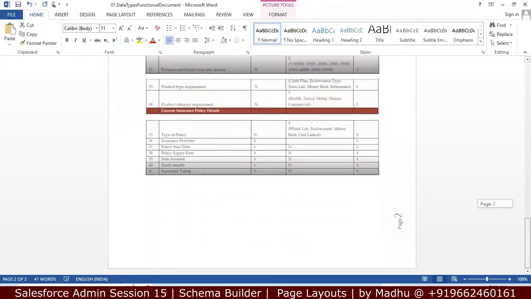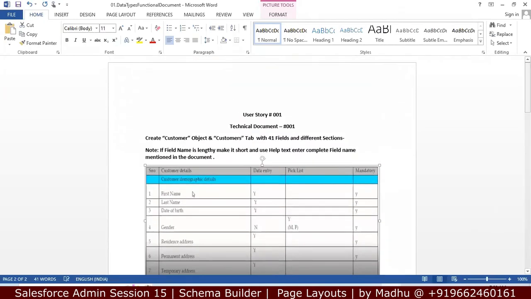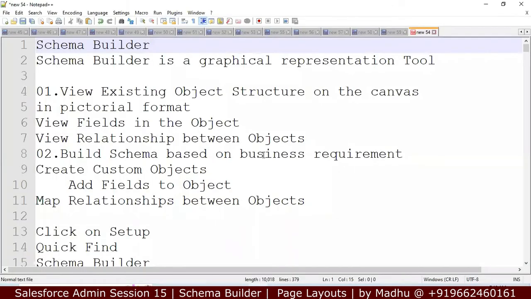Current insurance policy details. They have given this document like this, and we have to create the object, tab, and fields. Now these 41 fields are there. To create 41 fields, it may take some time. But not only these 41 fields, in real time they ask us to create so many fields. Hundreds of fields will be there for each object.